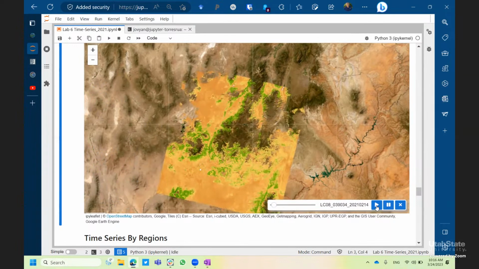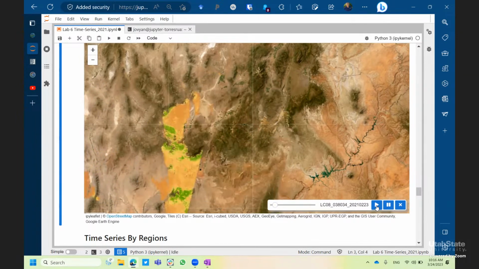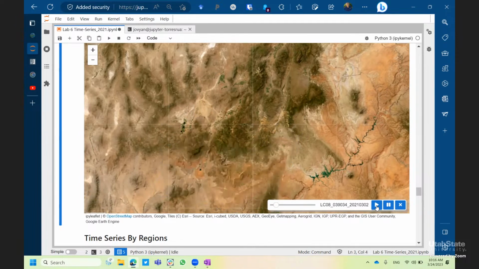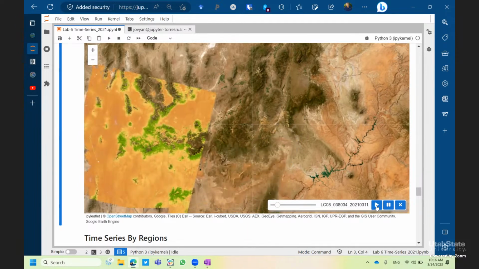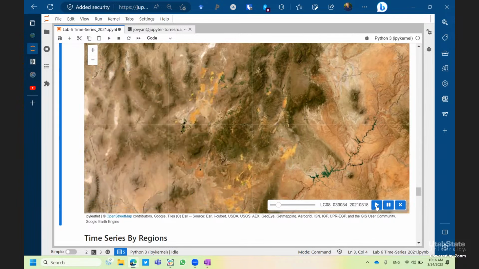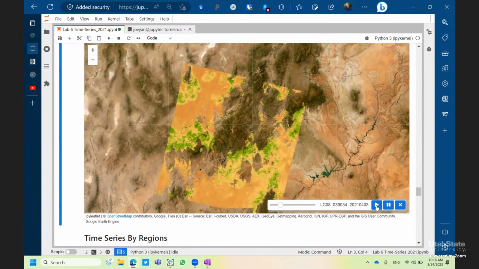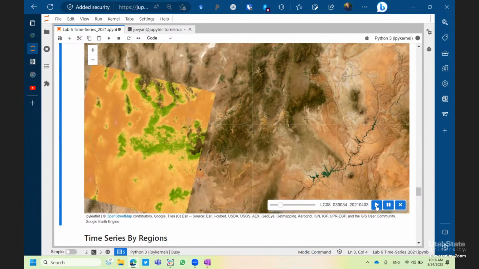So what is this going through? What's the point of these images again? This is 2021, from January 1st to December 30th. Is it just like once a month? Landsat, yeah, it's every 16 days. So every time there's a new image, yes.